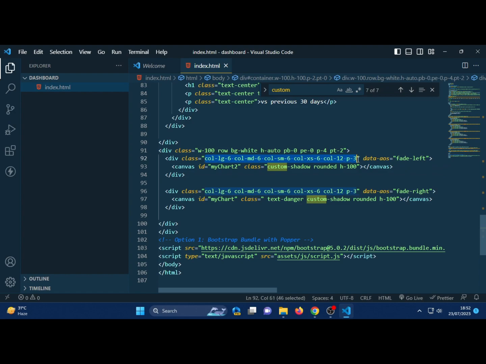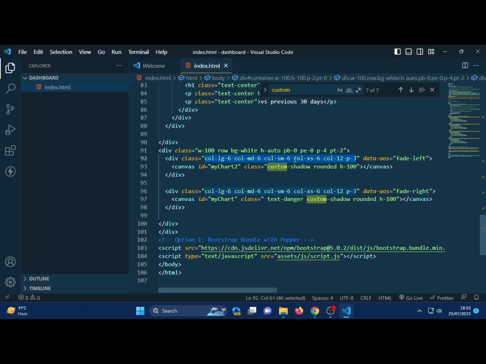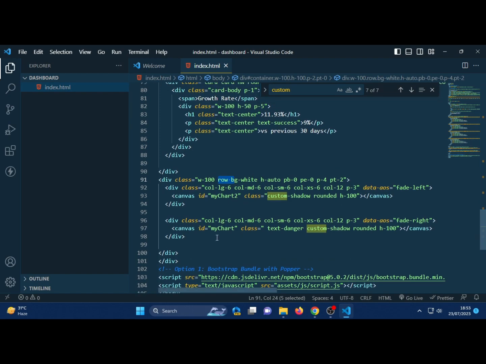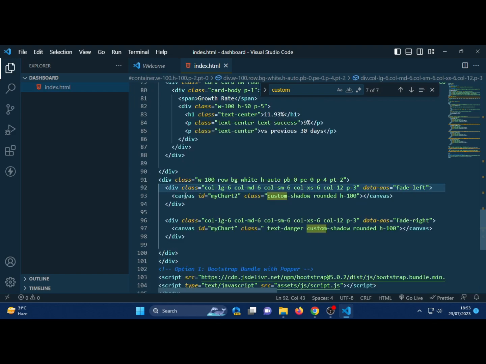As you can see, I have used col-sm-6 and col-md-6 because I want two charts in one row. Also you can place them according to your own choice. I'm just using col-lg-6, col-sm-6 because I'm using Bootstrap, that's why. But at the end it's your own choice. I'm just telling you how you can use these cards. So these are the divs in which we are placing our cards.